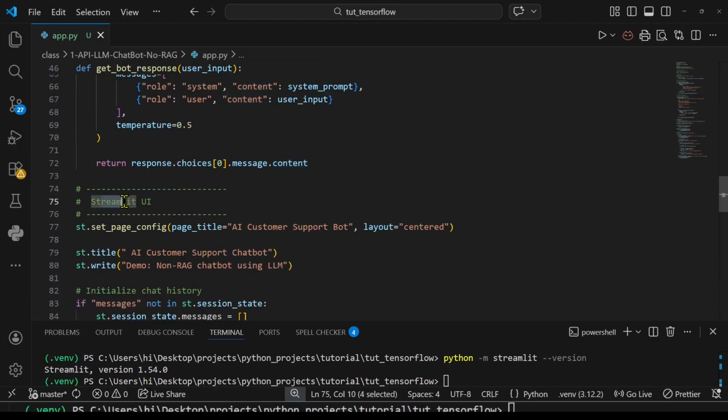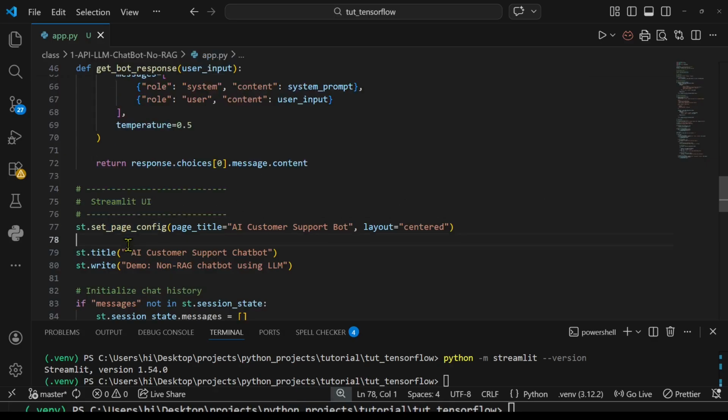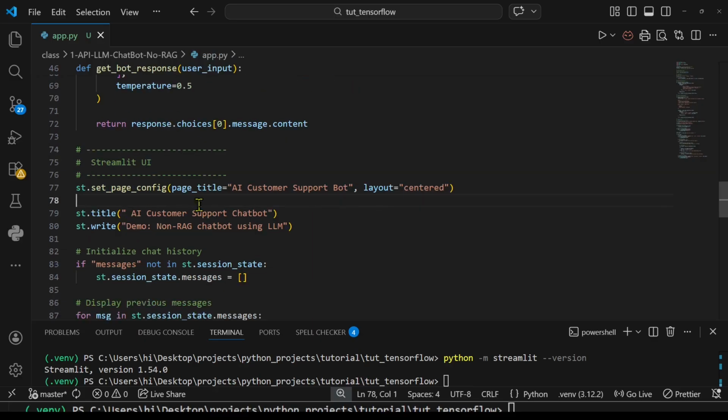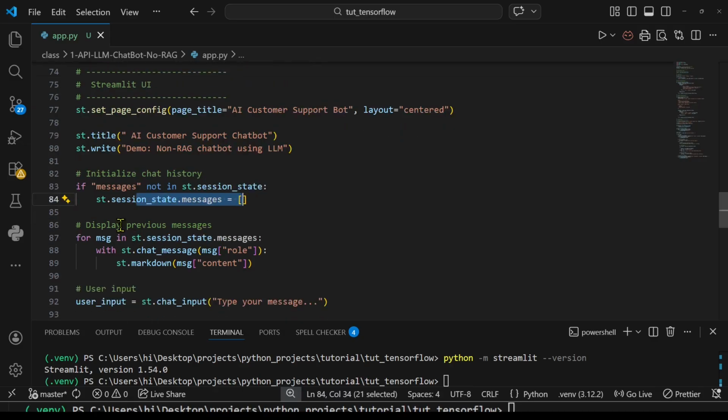This is the Streamlit user interface. This is the one that's responsible for creating a nice little graphical front end for you. In this case, my page title is this right here, and the layout is centered. It's going to give this title right here. This is the demo message. If messages is not in st.session_state, then it's going to create an empty message list, and display the previous messages.